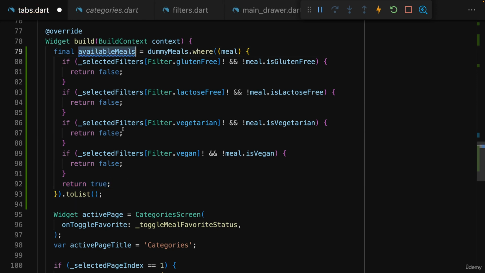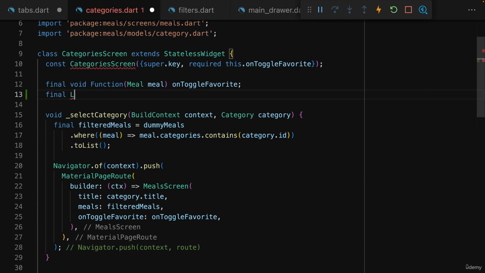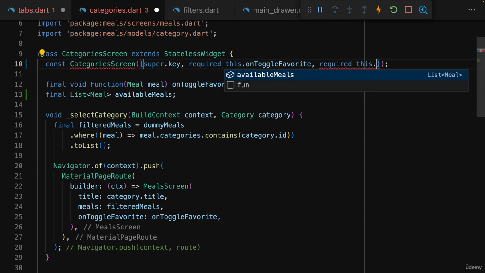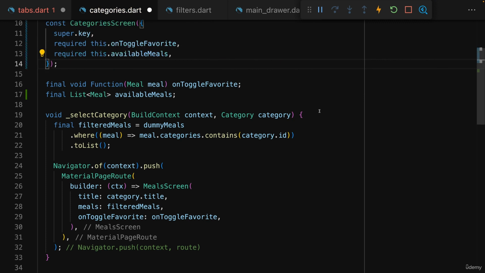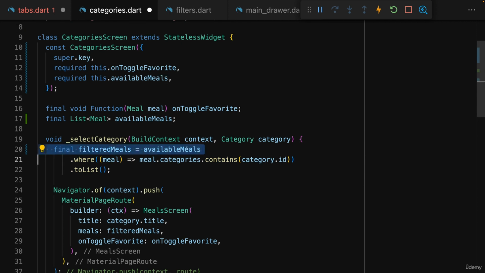And with that, we're getting this available meals list, and it's now this list that should be passed to the categories screen. So there we can add a new property, a list which is full of meals, and it could be named available meals. Sounds like a fitting name. We of course also add it here as a required parameter, like this. And now it's the available meals instead of all the dummy meals that we'll use as a starting point for finding meals that fit the category that was selected. So here we now use available meals instead of dummy meals.